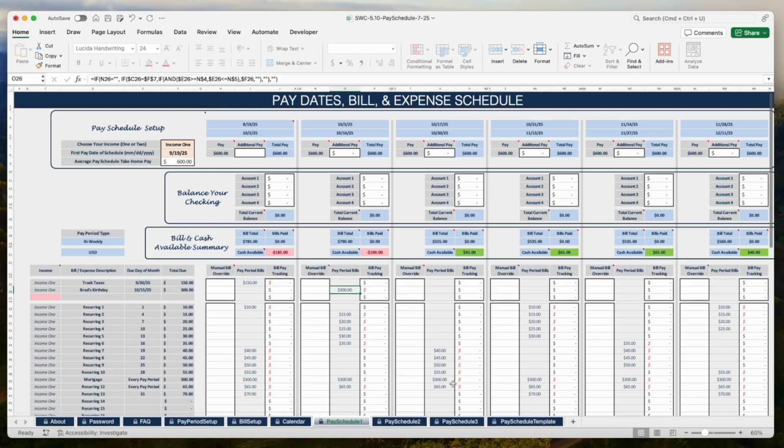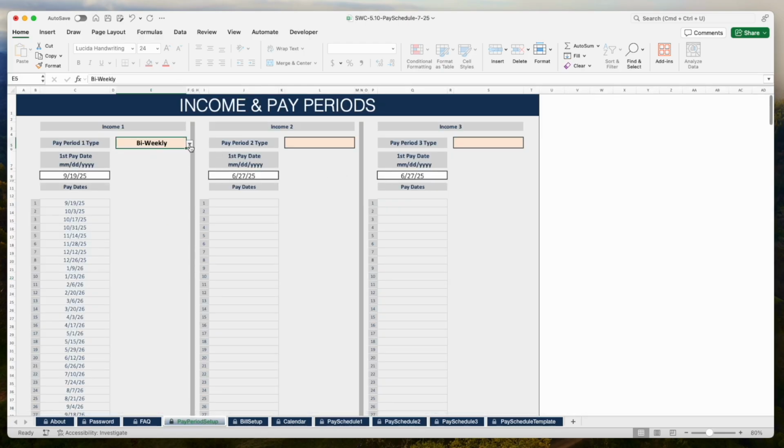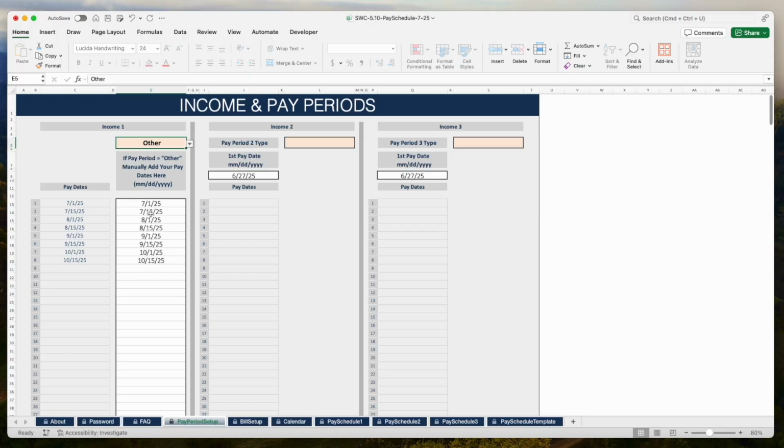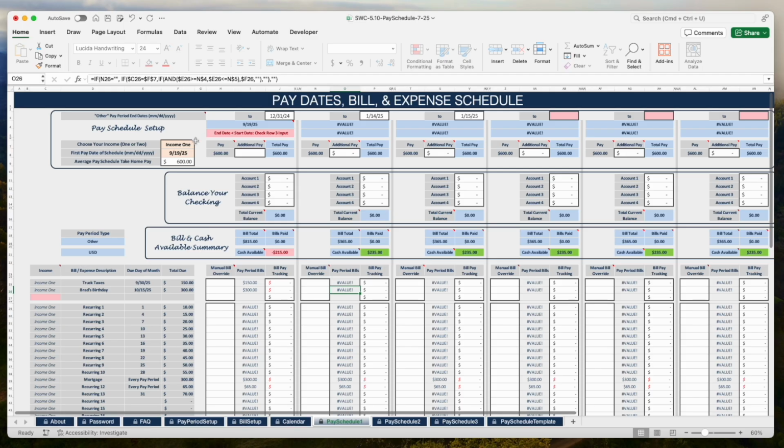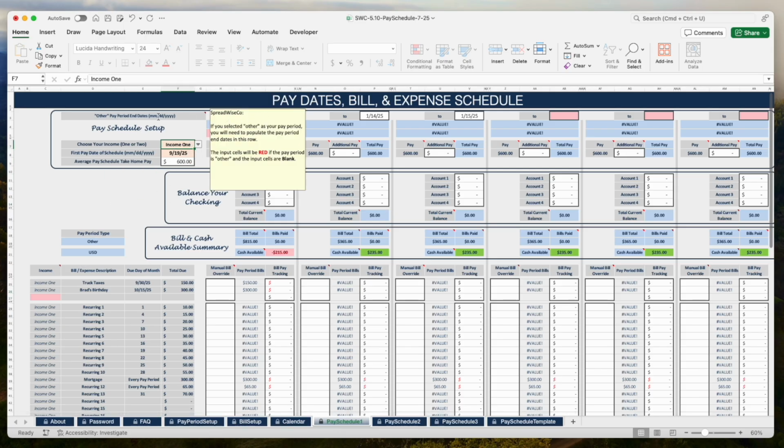Pay schedule. I will show that. So the custom is going to be a little different. The custom's a little trickier. So let's pretend this is now custom. I'm going to leave these dates in here. That's fine. So if I go to pay schedule, you'll notice now income one is no longer hidden up here. There's some inputs. So something's changed.